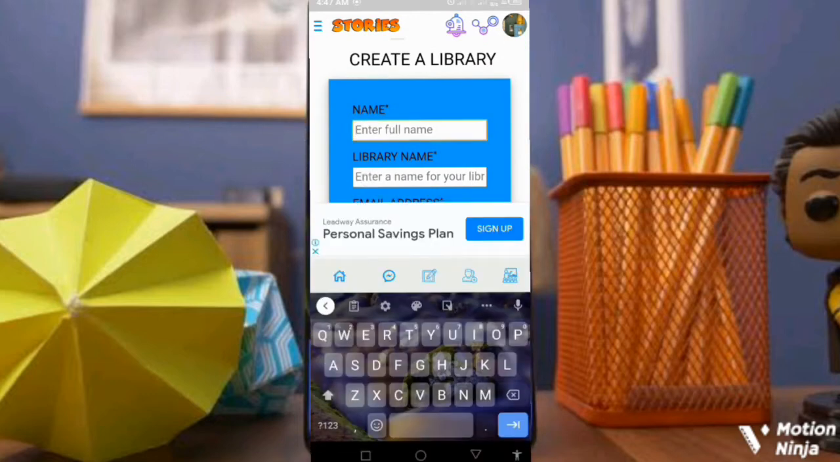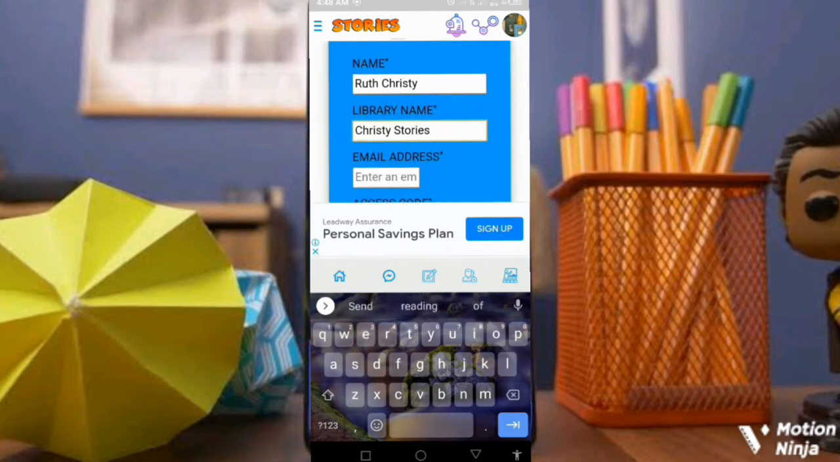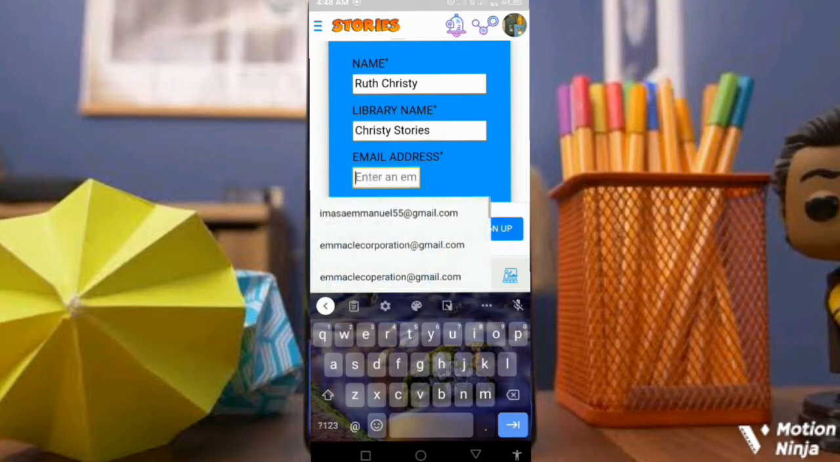So you add your full name. Add your full name here, and add your library name. For instance, my library name which I want to use is Christy Stories, or you can use a name like Christy. You can use any good name that fits your story. So Christy Stories is the library name I'll be using.